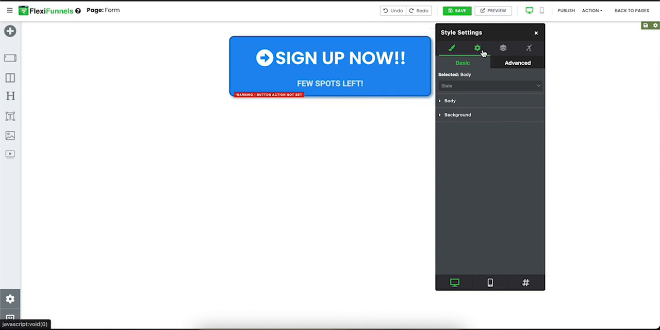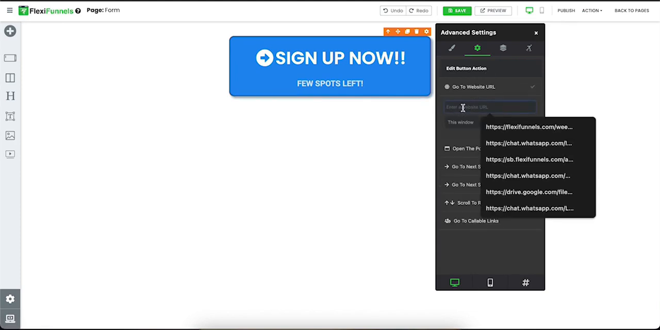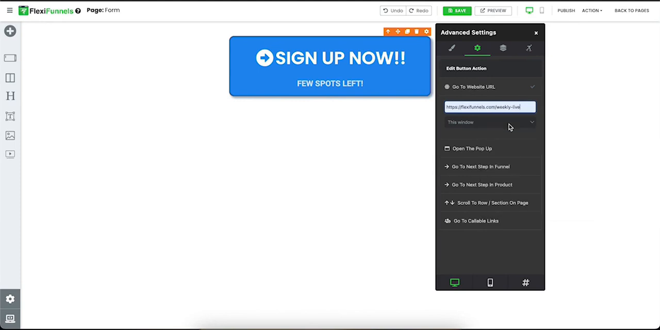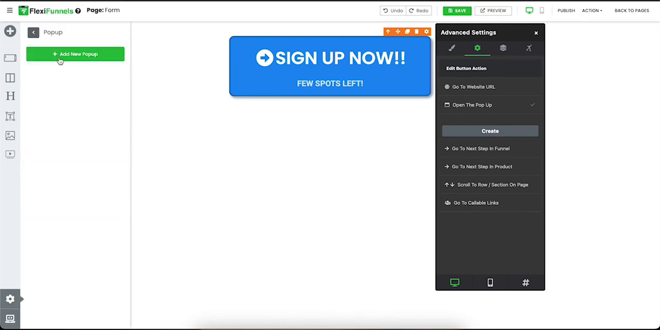Second, let's talk about the advanced settings and what this button can do for us. I can set this button to redirect to another page. So you can see these options right here. I just need to enter the URL and it'll redirect me to the next step. Once someone clicks on it, it will take them to that specific URL. This is the first thing. Second, if you have created a pop-up on your landing page, you can select the pop-up right here. And once someone clicks on it, the pop-up will appear on the landing page itself.